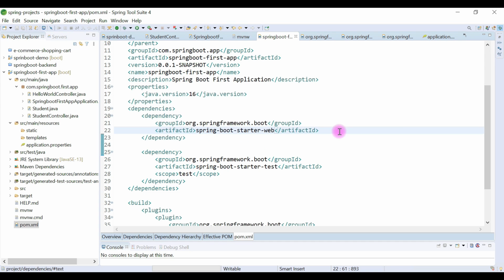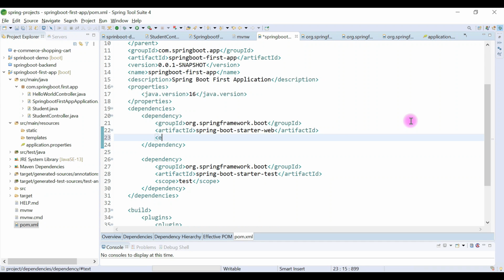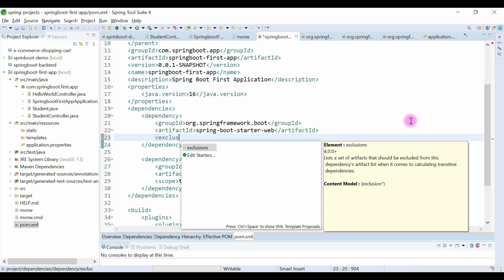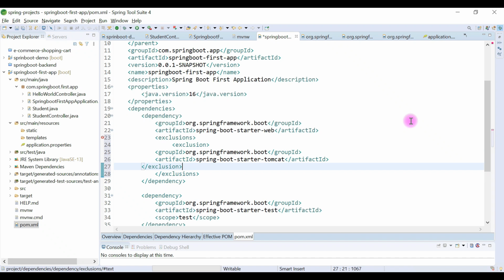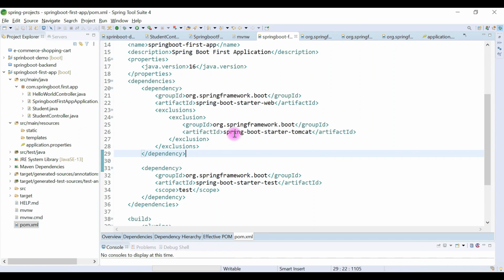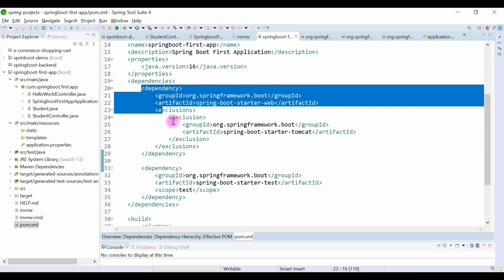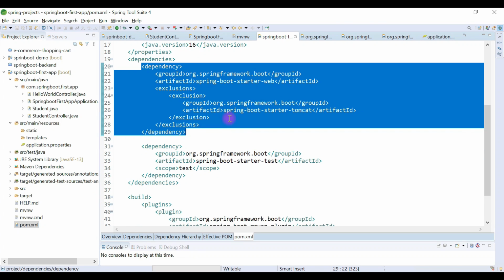In order to do that, just add here the tag exclusions, and inside that add the dependency exclusion Tomcat. Now we have excluded the Spring Boot starter Tomcat dependency from Spring Boot starter web. Now we are able to add other embedded servers, for example Jetty or Undertow.